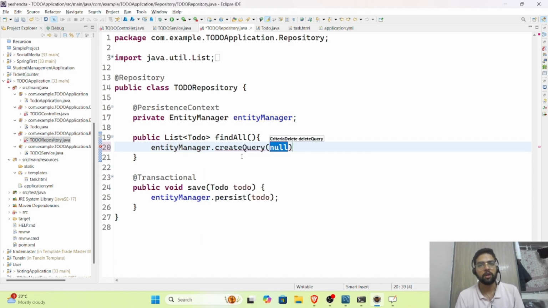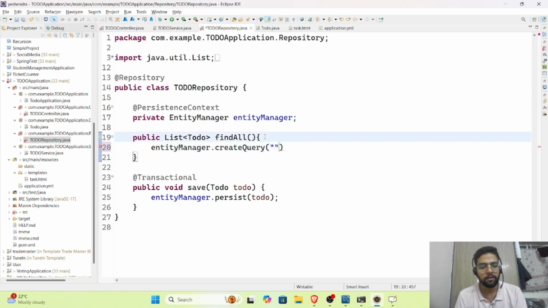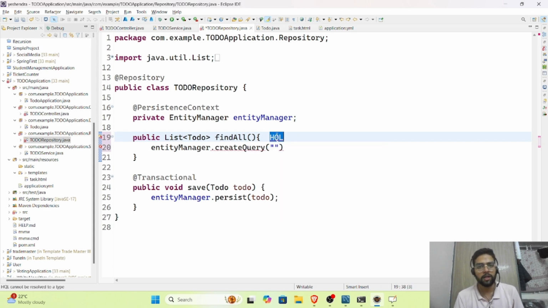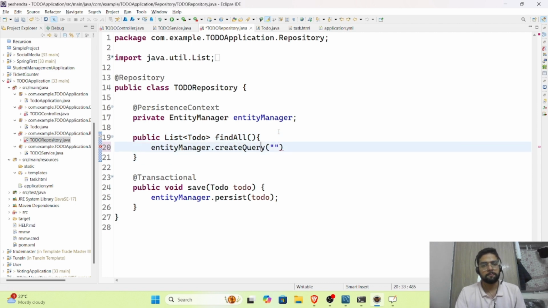Now what we need to do is write the HQL query. HQL, Hibernate Query Language. Don't worry about it, I will create a separate playlist. It's similar to SQL only, but there are a few changes. It uses an alias instead of star, and it uses colon, and there are a few changes. Fine, so don't worry about it.